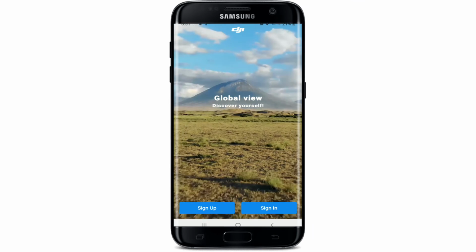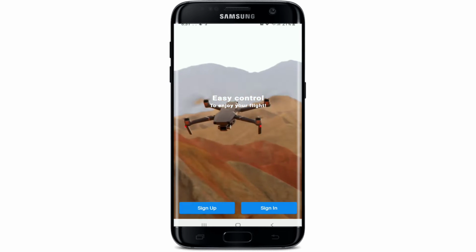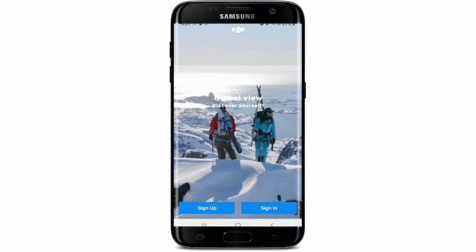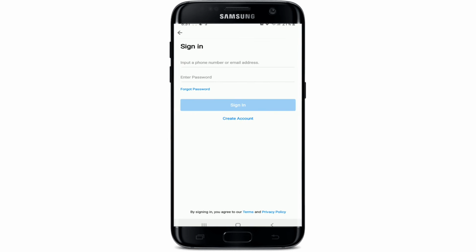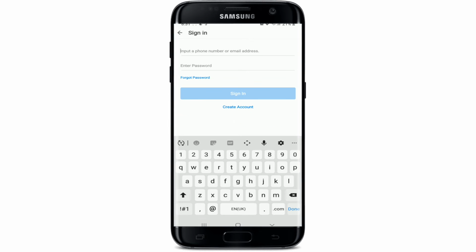If you don't have an account yet, start by tapping on the sign up button at the bottom left. If you already have an account, then simply tap on the sign in button. Now in the first text field, input a phone number or an email address. Move on to the next field and enter your password for your account.